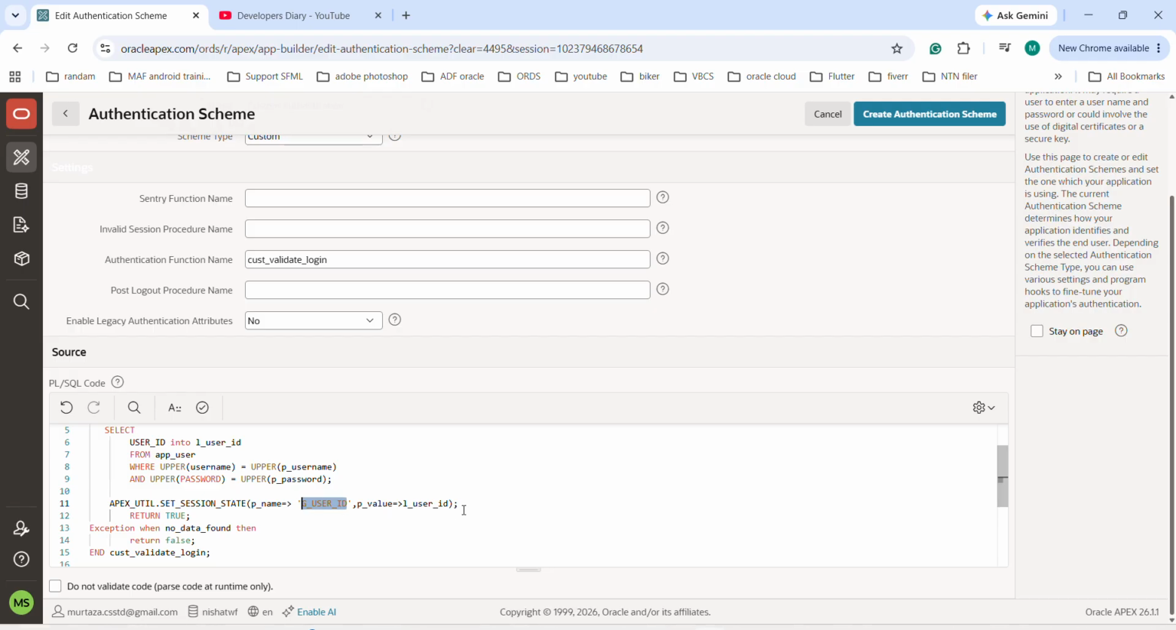After that, you can use session state to set the user ID to the global variable. After that, we shall return true. If there is no user in the table, it will return false. So this is the function.